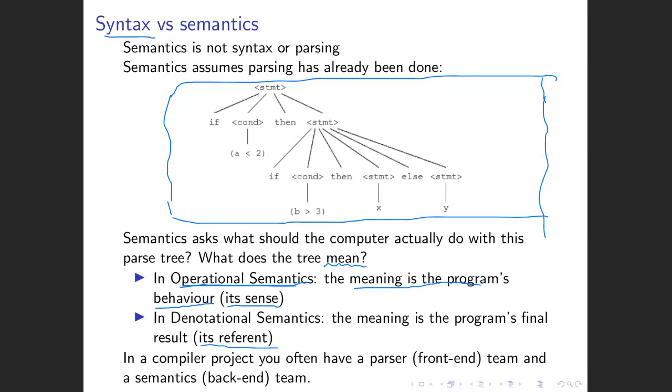Alternatively, the referent of the program, what is known as denotational semantics, assigns a meaning only to its final result. So you could have two programs that have the same denotation but different operations. For example, to multiply a number by 10, one program could stick a 0 on the end, while another does it arithmetically by adding a bunch of things together. Those programs would have the same referent or denotation, but different operational semantics.